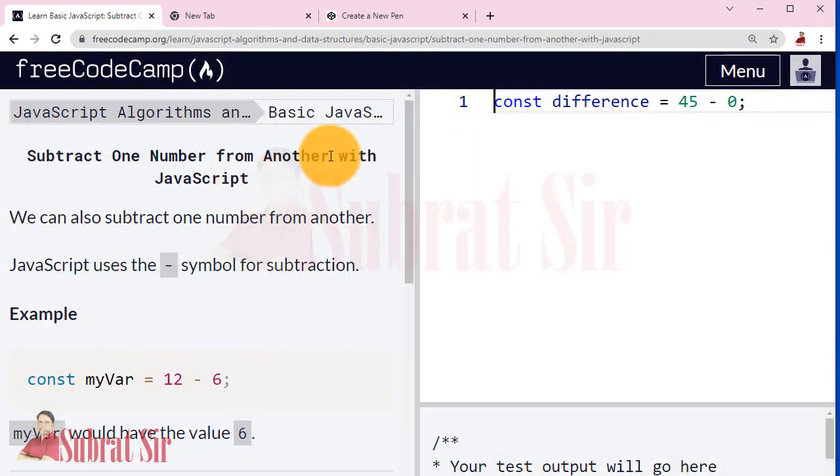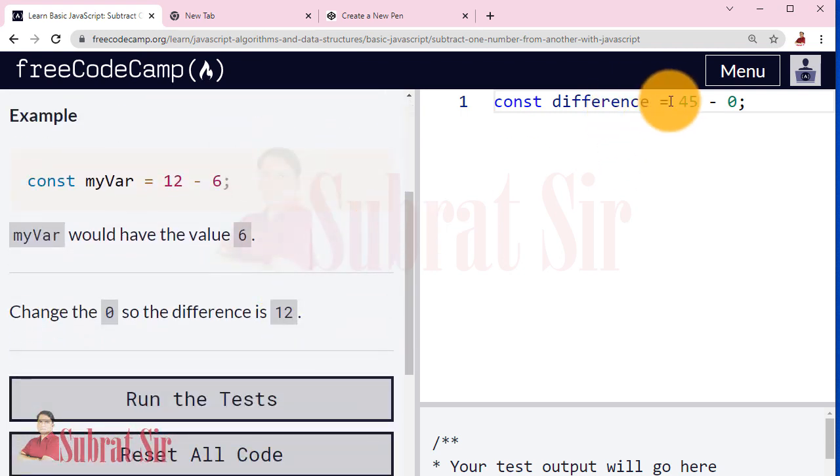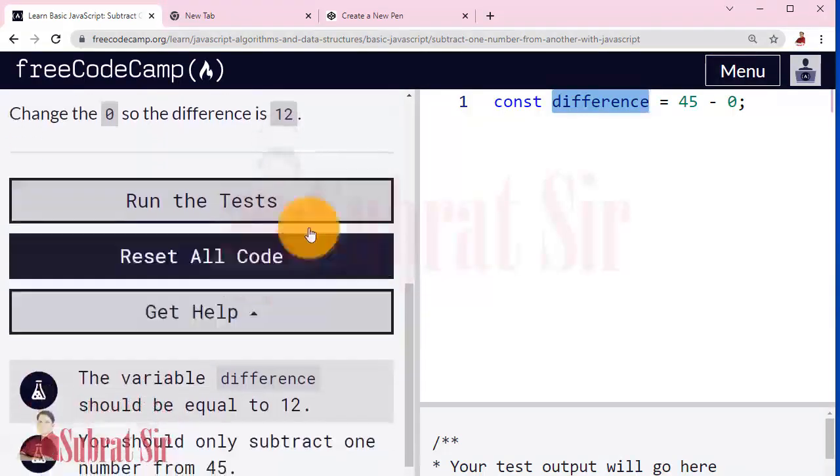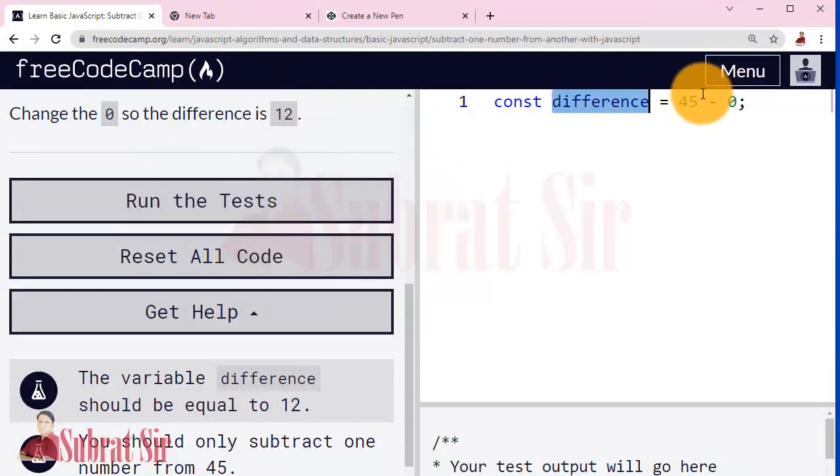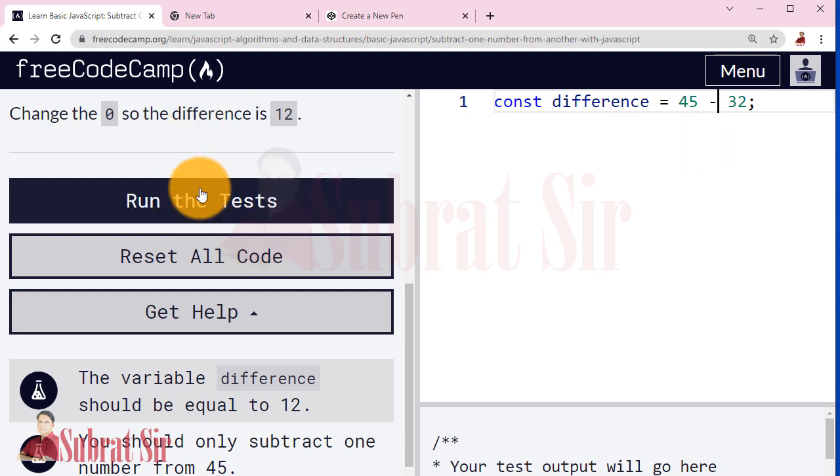Subtract one number from another with JavaScript. We can also subtract one number from another using JavaScript. JavaScript uses the hyphen symbol for subtraction. So constant difference equal 45 minus 0, meaning the difference of 45 and 0 will be stored in this variable difference. Change 0 so the difference is 12 is the task for this lesson. So 45 minus 32 equal 12. So instead of 0, write down 32, then click on run the tests.